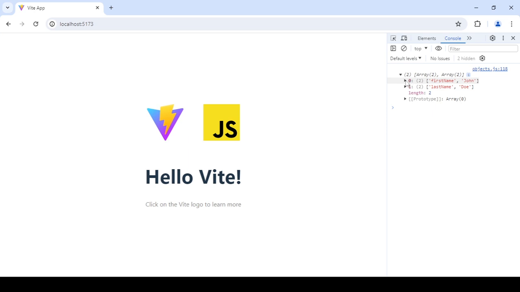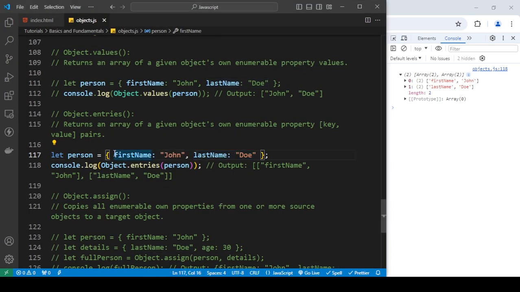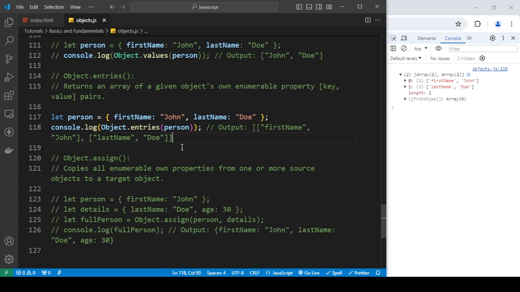As you can see, our first array has first name and then John, which is these two, and then these two. These are the entries, the two separate entries. So this is how entries work.